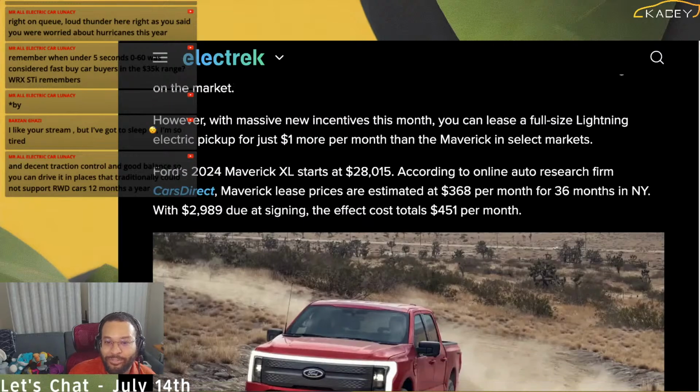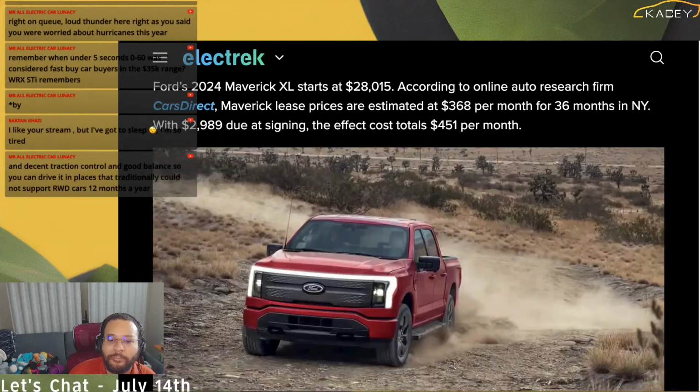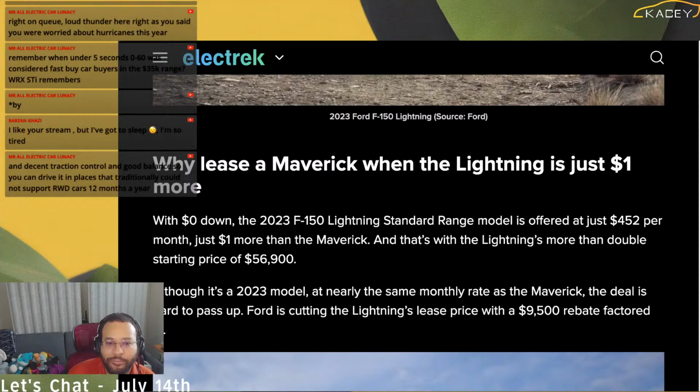Interesting. However, massive new incentives this month. You can lease a full-size Lightning electric truck for just $1 more a month in select markets. Maverick XL starts at $28,015, and according to online research firm Cars Direct, Maverick lease prices are estimated at $368 per month for 36 months in New York, with $2,989 due at signing, which is effectively $451 a month. I guess if you did zero down.